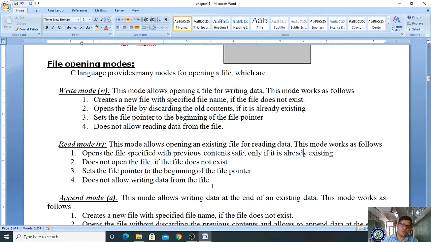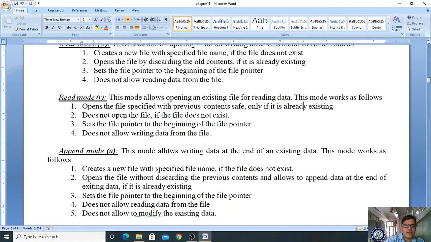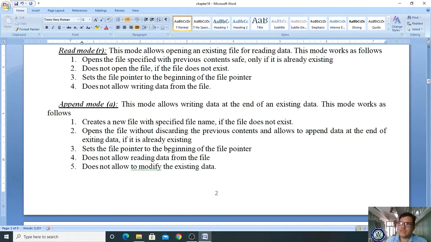Okay, so you must be very careful. And the next one is append mode. Let us see what an append mode is. Appending means adding. This mode allows writing data at the end of existing data. By using this append mode, you are writing data at the end of an existing file.